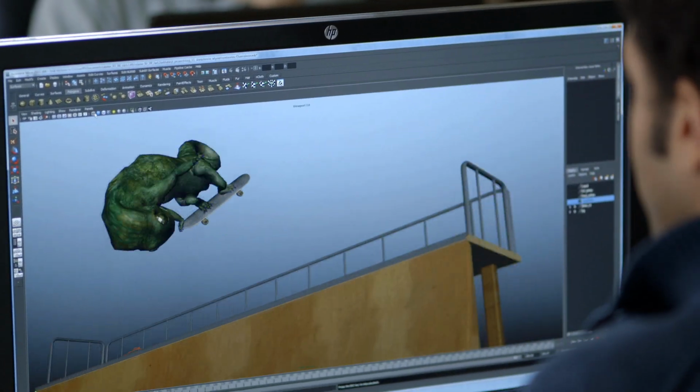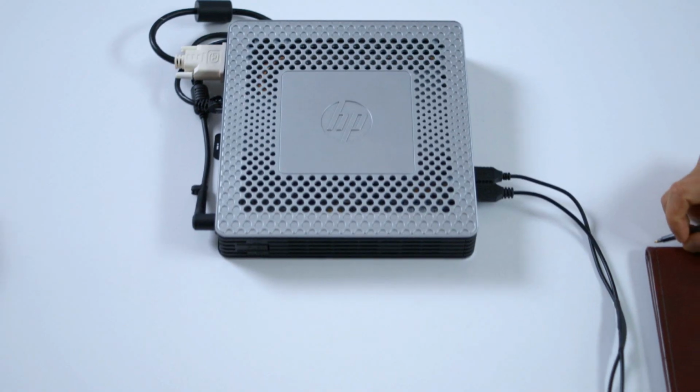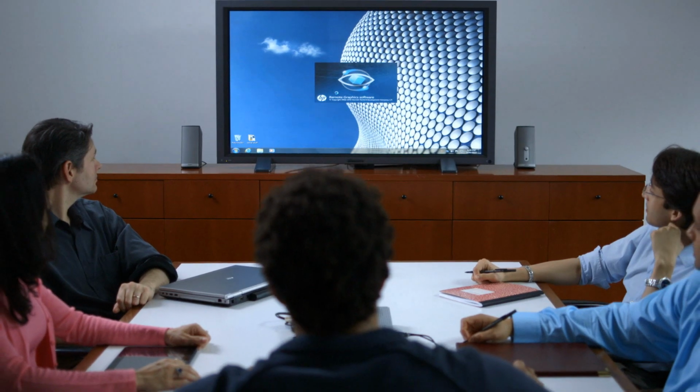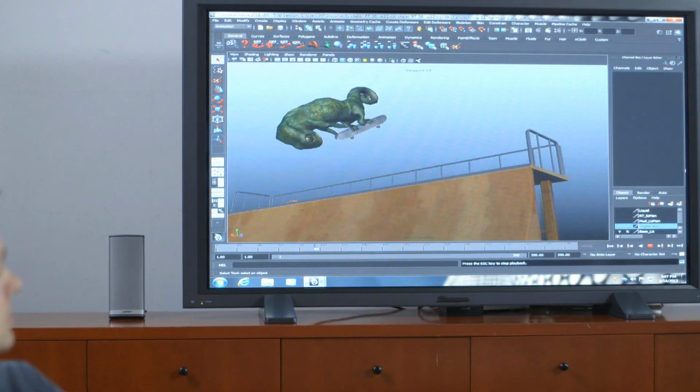And HP RGS has never been easier to use. A fresh new user interface lets you focus on your work while enabling new users to get up to speed in no time at all.